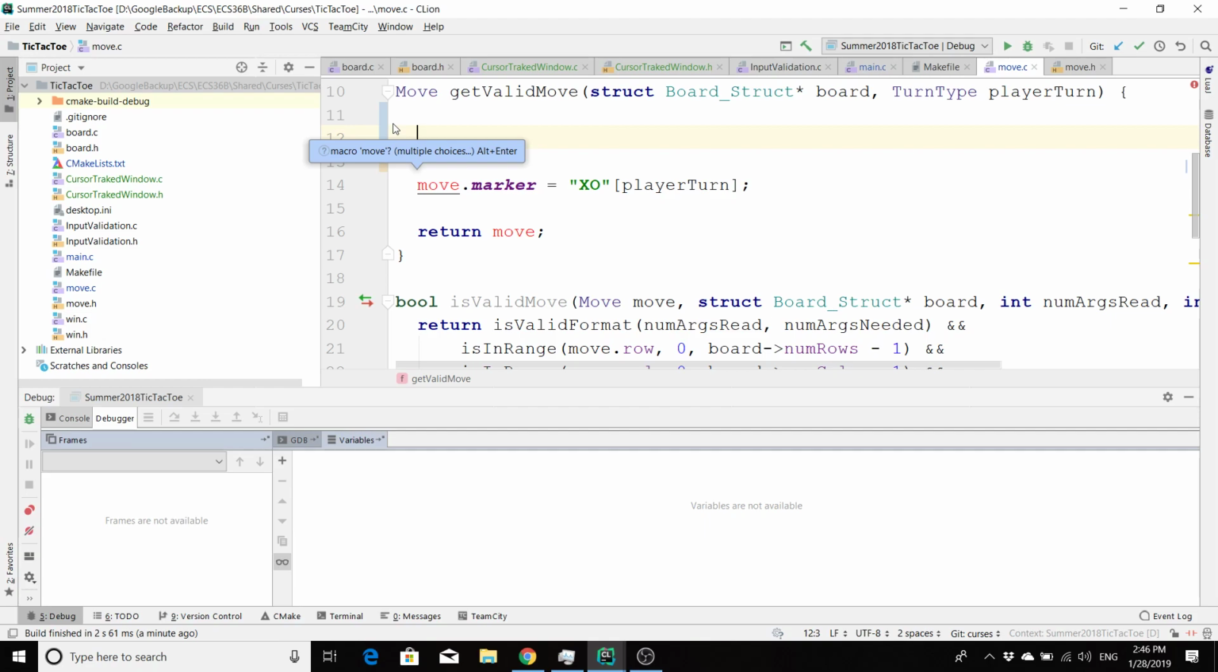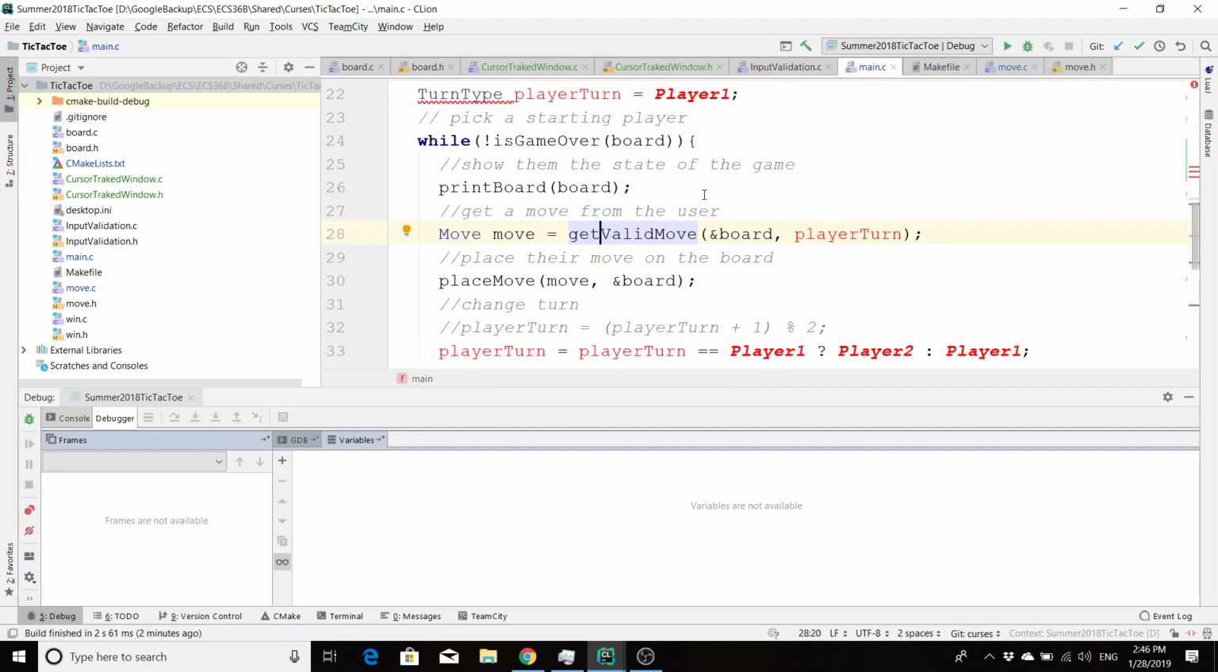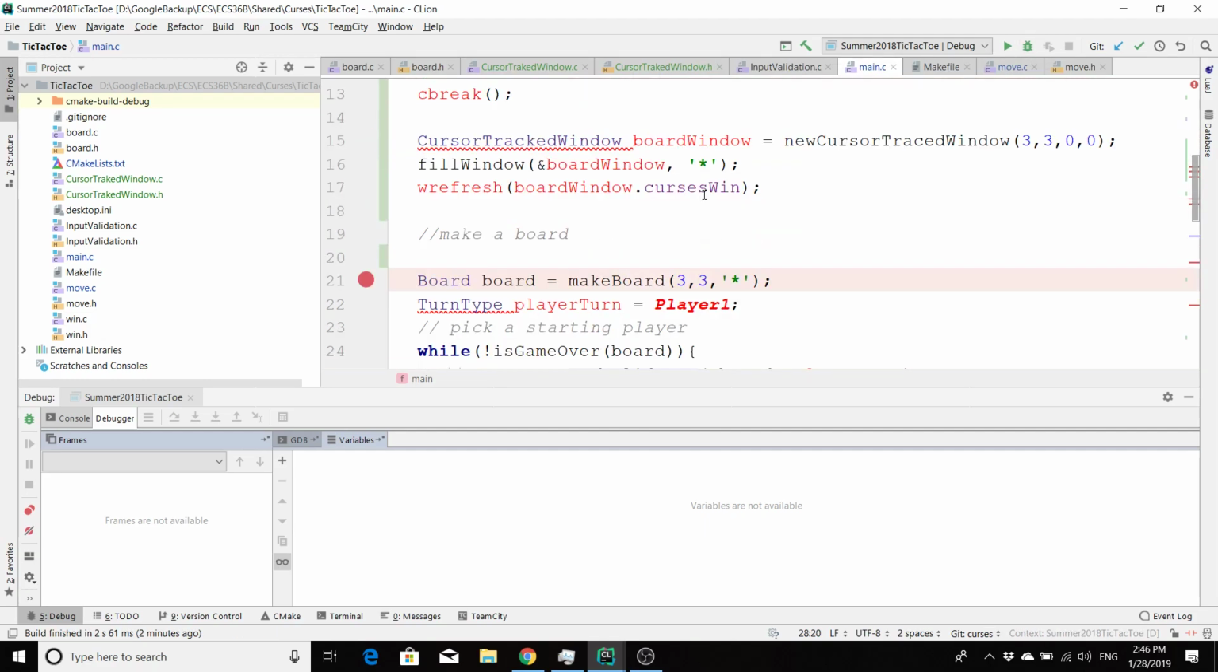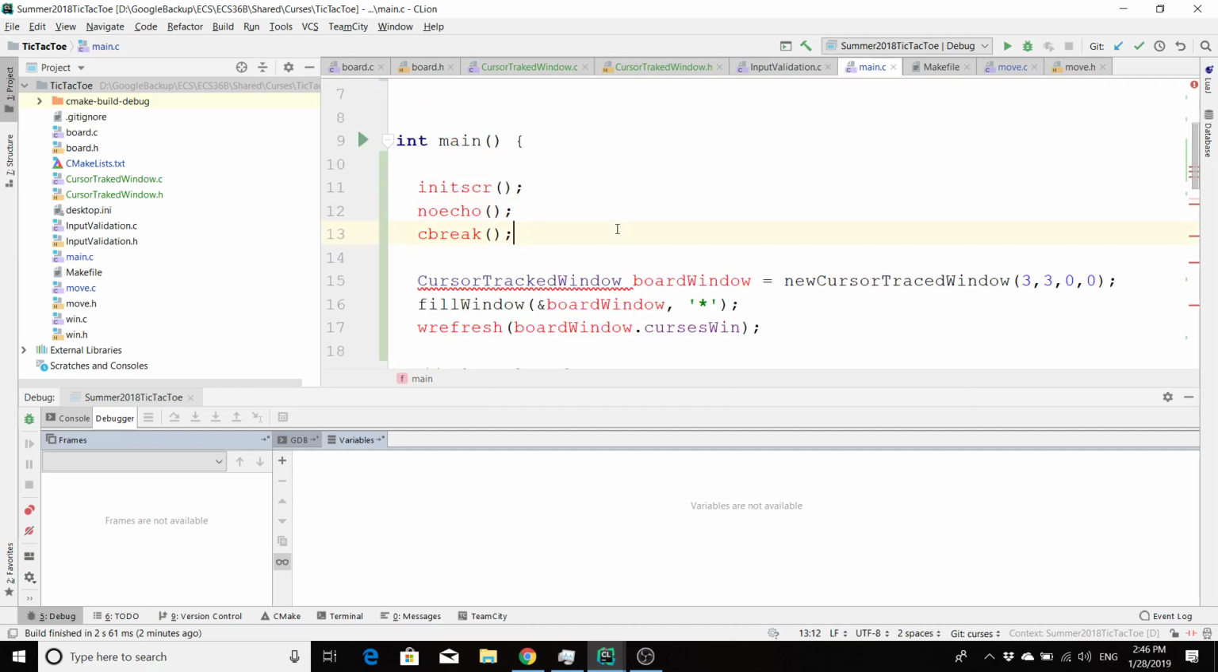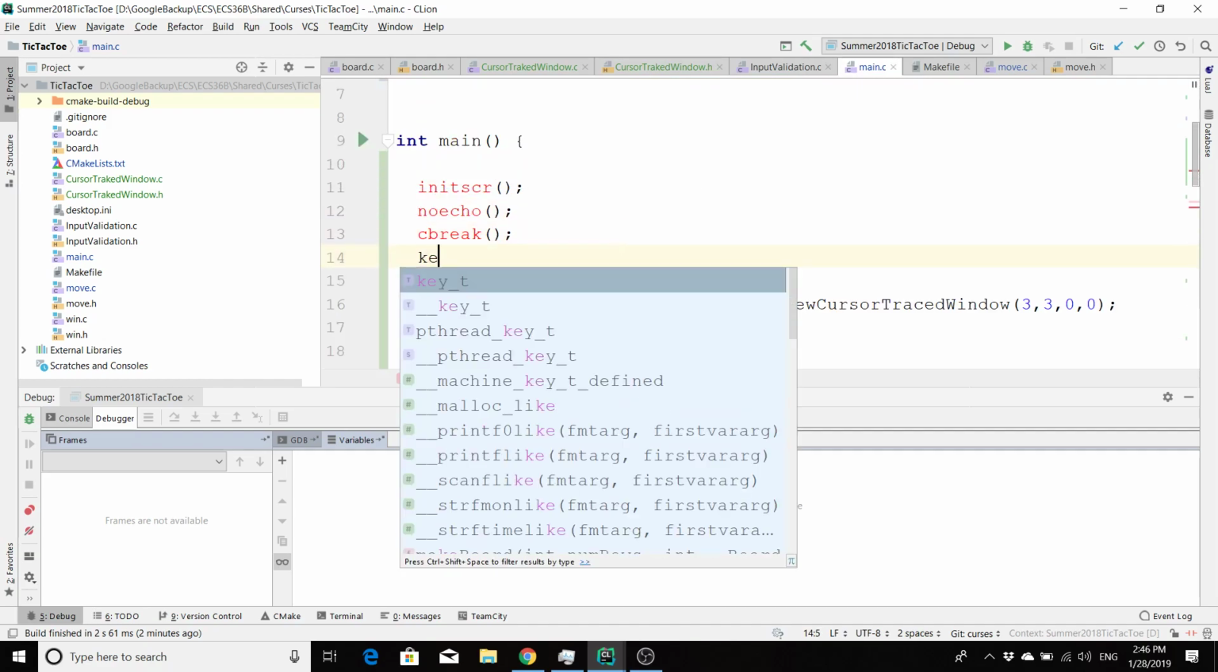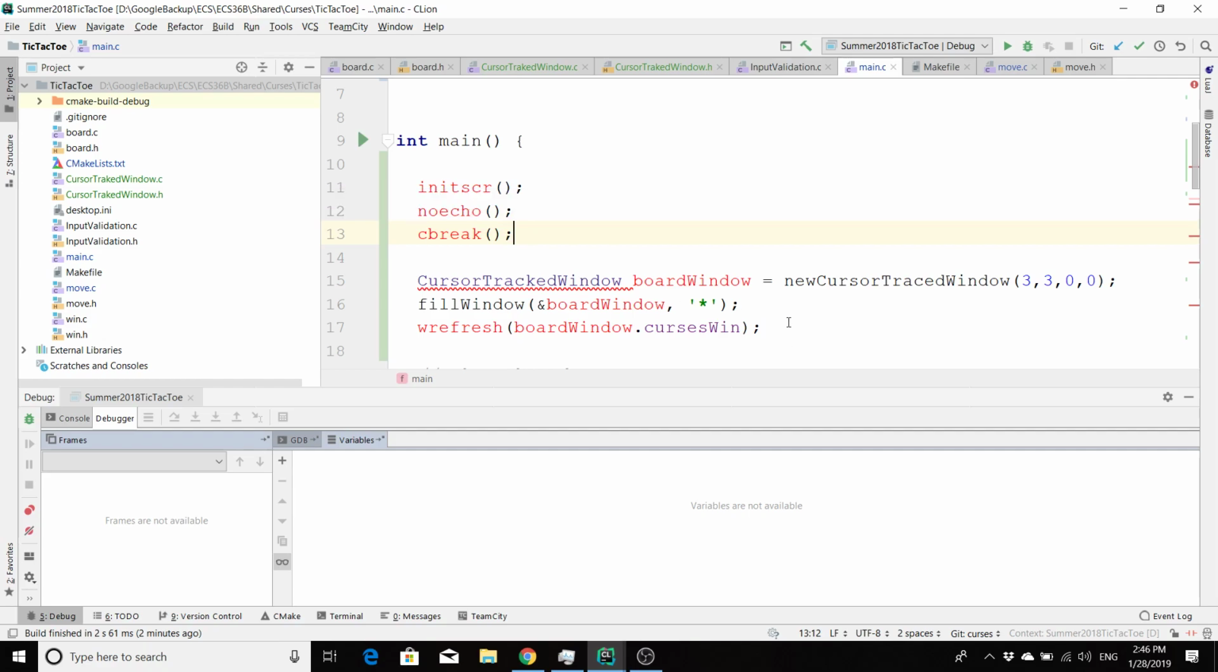Keypad, right? So we have to go back if we want to be able to do the keypad stuff. We have to go turn that back on up here, and it's a keypad. Oops, go down here. The window has to be created first. Keypad, and then board window dot curses window, true. Great. Now we can get the arrow keys if we want to.